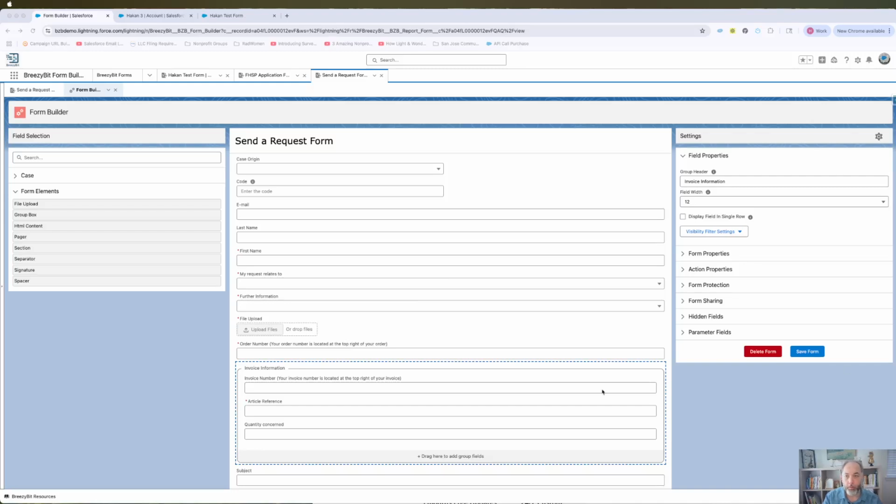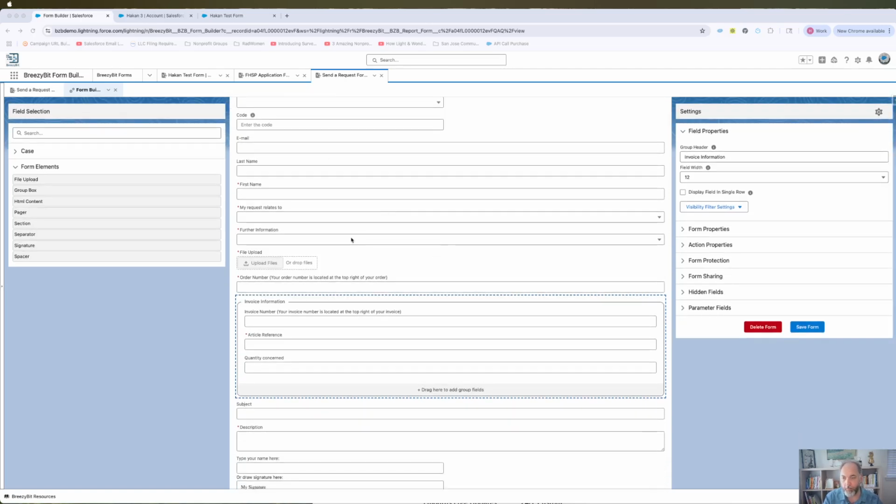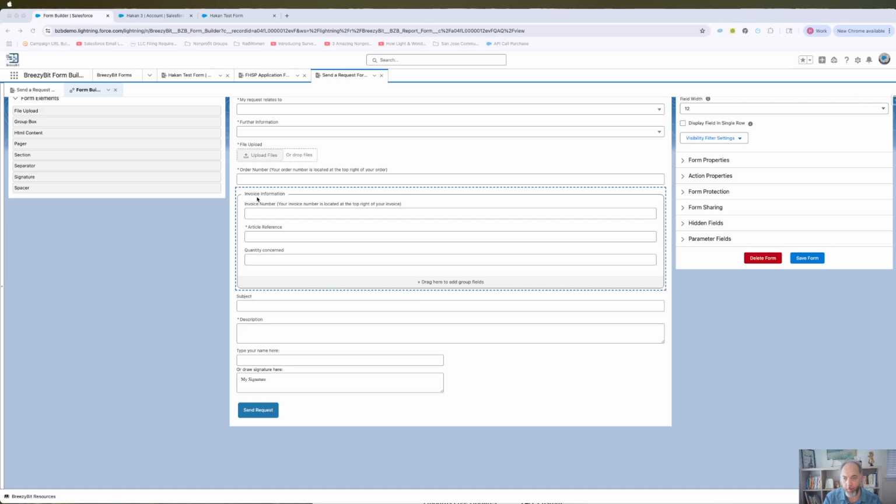Hi everyone. Let's see how you can easily and very quickly enable PDF generation on your forms. So I have the send a request form in my org that I already created, and there are many different fields here. I have a group element. Within that there are multiple fields, and I have also the signature elements here on this form too. I'm collecting signature from my customers.